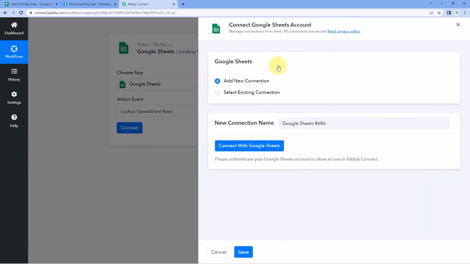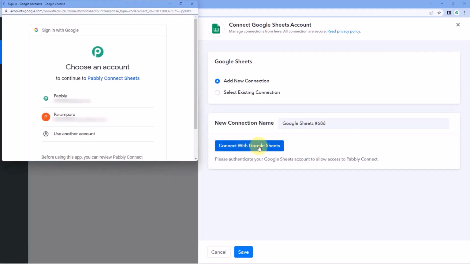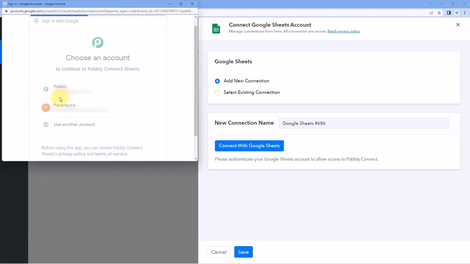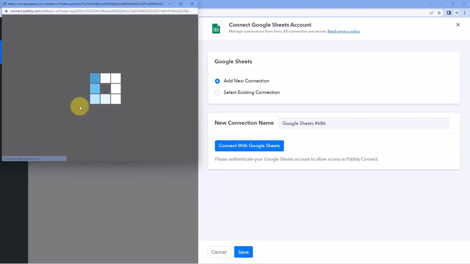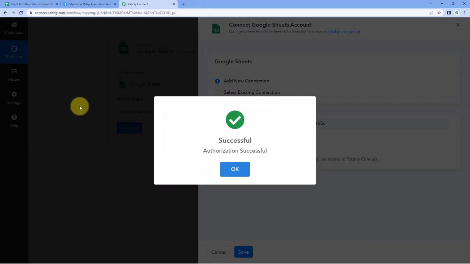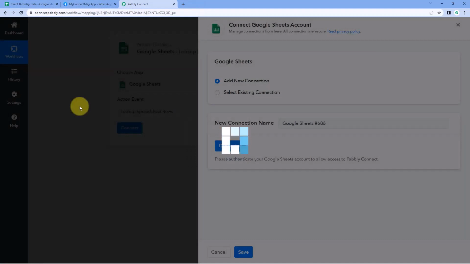Now here, guys, we have to connect our Google Sheet account with Pabbly Connect so that we can search and get the data from Google Sheet. For that, just click on this connect with Google Sheet button, select your Google Sheet account, scroll down and click on continue. And as we click on continue, we will see our Google Sheet account gets connected with Pabbly Connect.